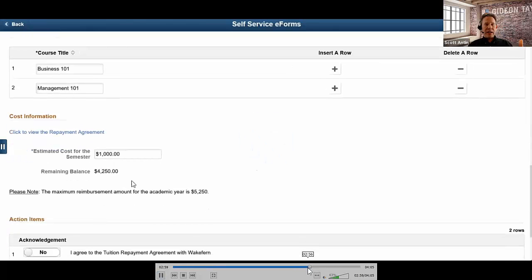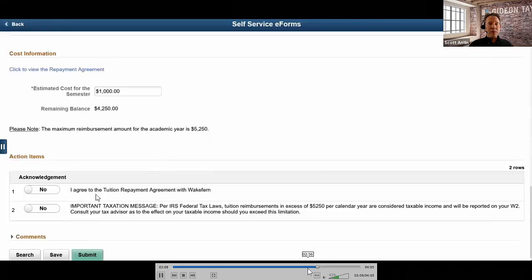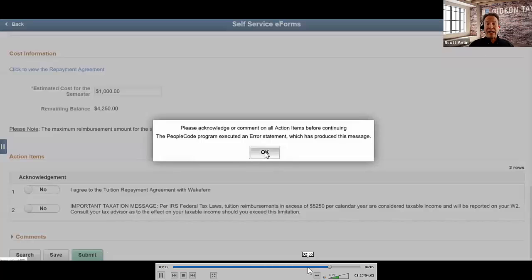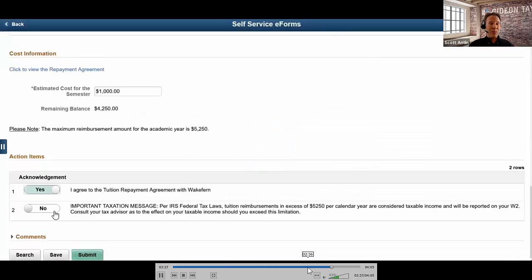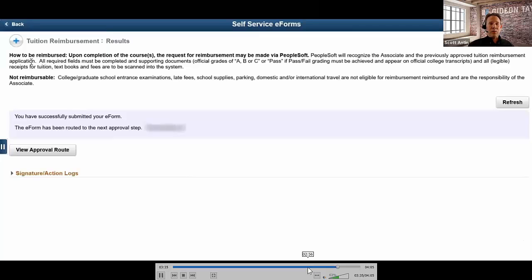I see that there are action items that open up down below now that I've actually inserted a dollar amount that I'm requesting. I need to acknowledge both of those statements. And again, that's all configuration based, adding these kinds of acknowledgments to your form. I need to make sure that both of those are responded to as yes before it'll allow me to submit. Here, if I try submitting without that, I get an error message saying that I can't proceed until I do. I'll go ahead and submit, and then I could view the approval route if I need to.